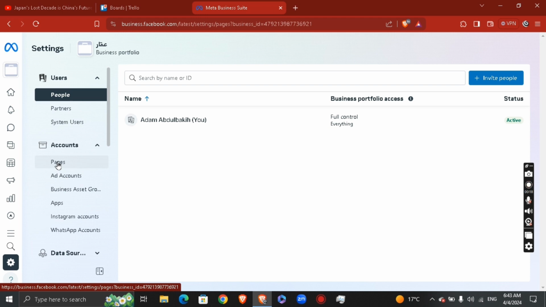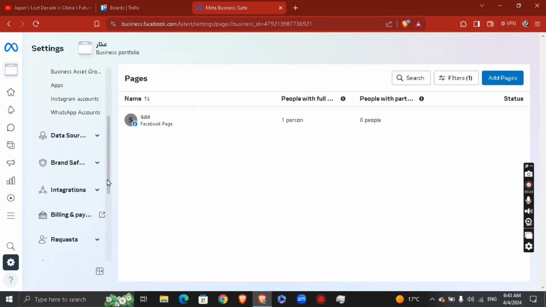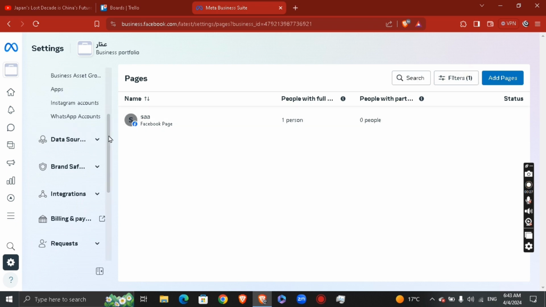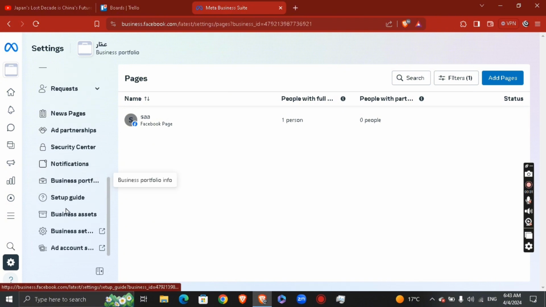In the past, you used to see the add pages button, the blue button right here on your right. You used to see it in the page business asset right here, basically. So basically it moved after the updates and all that. It moved to the pages.